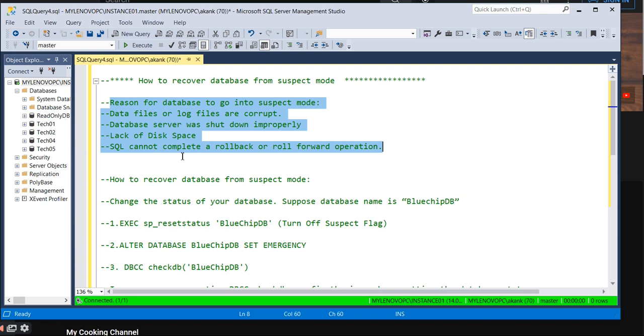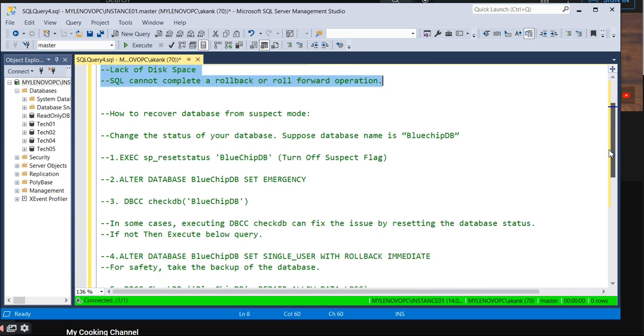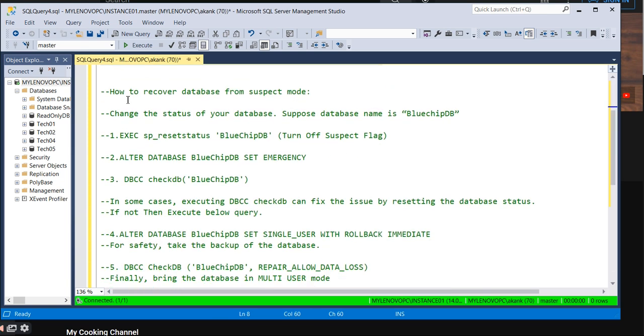Also, SQL cannot complete a rollback or roll forward operation, so some kind of transaction can also cause the database to go into suspect mode. These are a couple of bullet points which can cause a database to go into suspect mode. Now the question is how to recover from suspect mode. You need to execute a couple of steps.